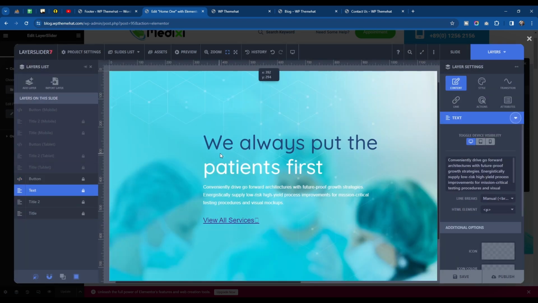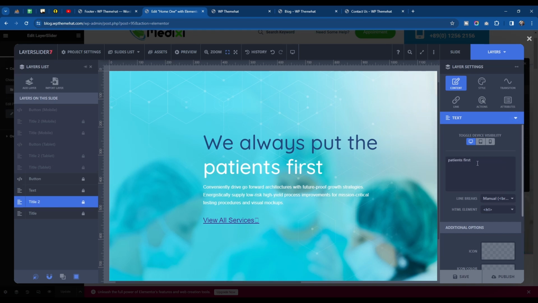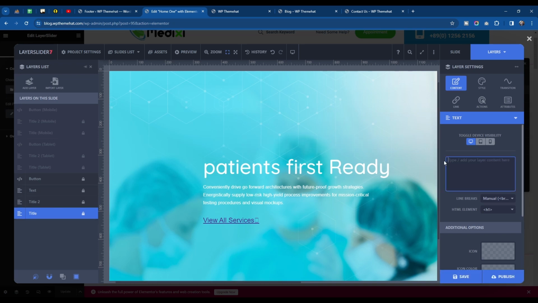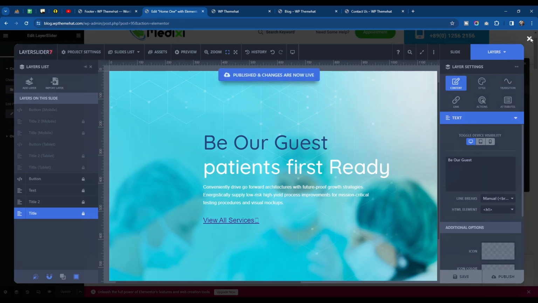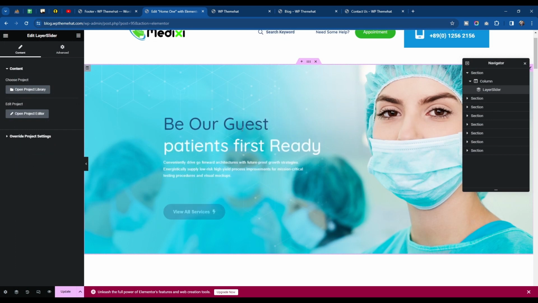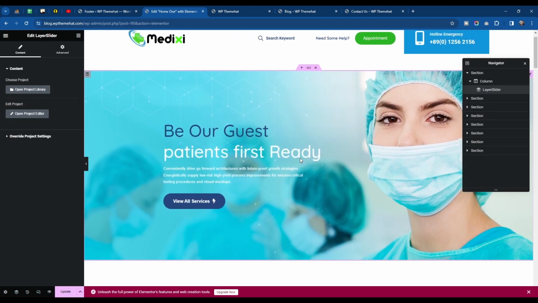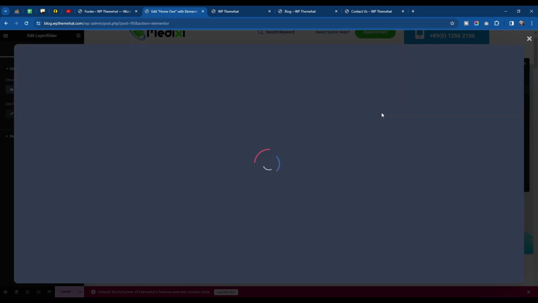So now you want to change your text here, this description or the title, patient first, ready, and with this title, be our guest. Yeah, and after that you need to click on publish and give a cross there, and you see our content has successfully changed here. And we can also change the background images.